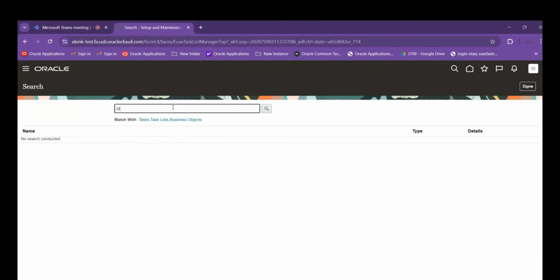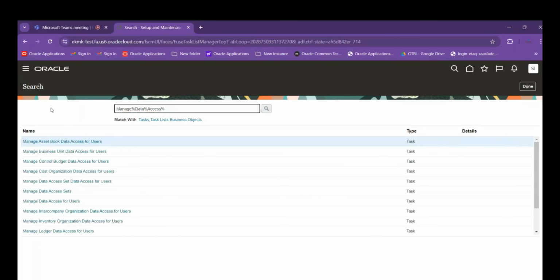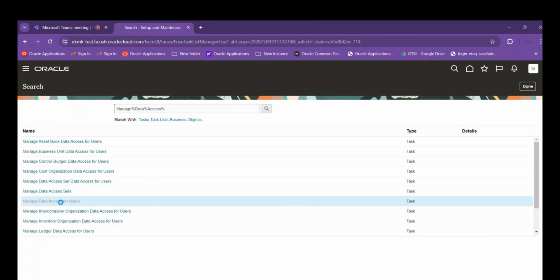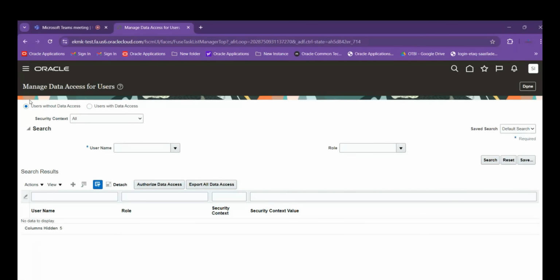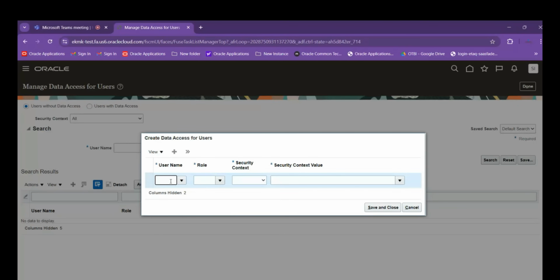So you can type manage data access. If you notice, manage data access for users. This is the task you have to reach, and then you have to click on plus. Which user are you working with? Can you tell me the username? Are you using the same environment, or a different one? Same, sir. Tell me your username.